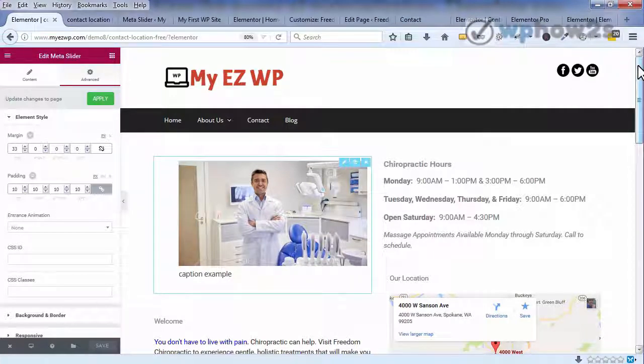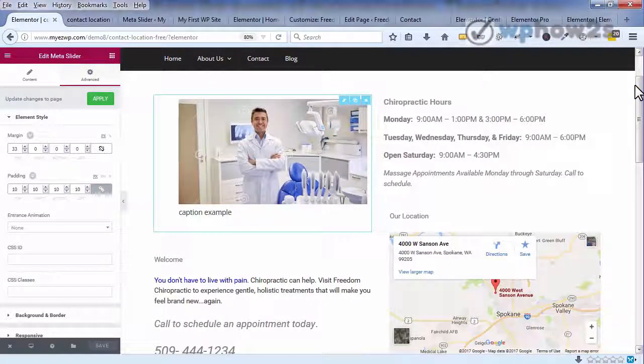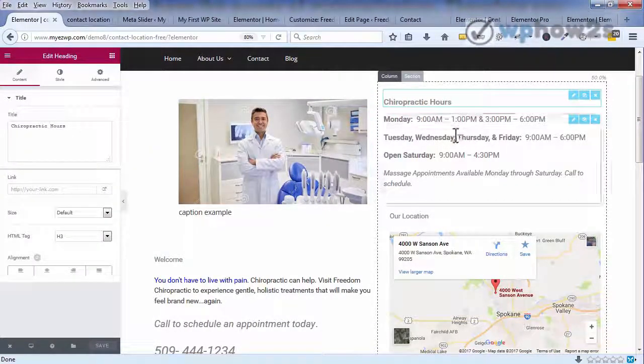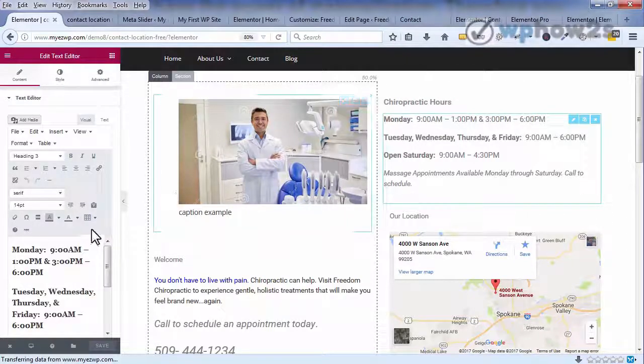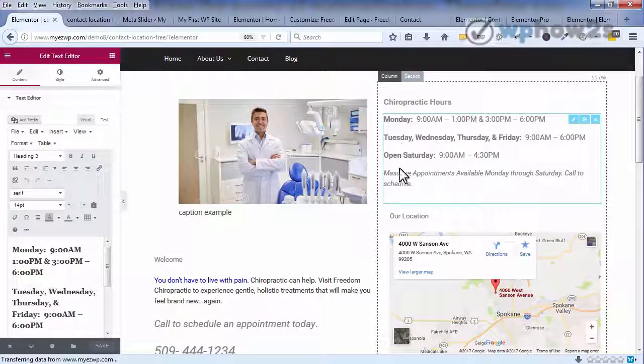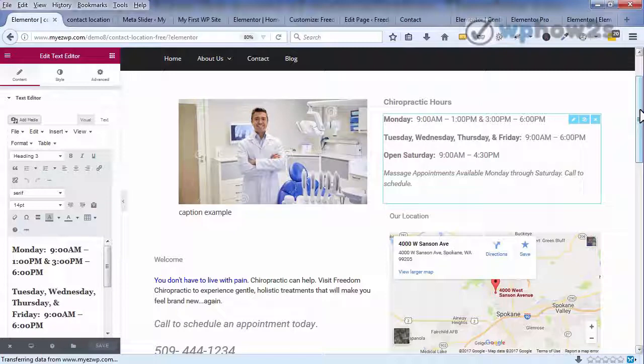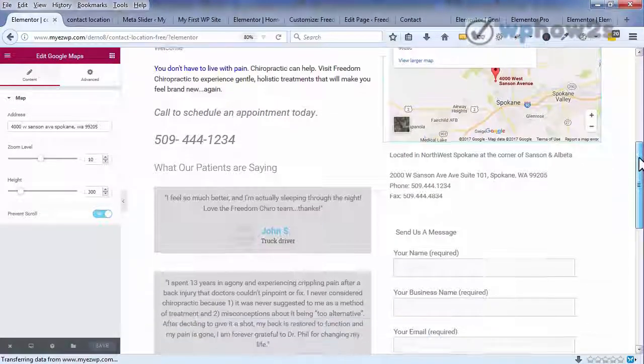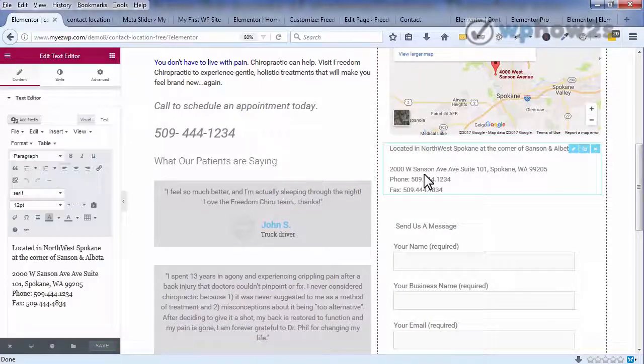Now, as far as the rest of the stuff on this page right here, we're just using the Elementor free plugin. This is a heading. This is a text editor, which I formatted the text to get it to look like this. It takes a little playing around. This is a Google Maps element, which comes in the free version of Elementor. Very nice element. You just put in an address and then adjust the zoom and the height and whatever you want. You can prevent the scroll, stuff like that. This is just more text editors right here.